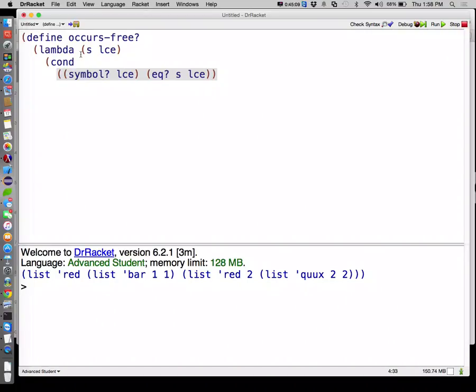If we're looking at just an identifier and the identifier happens to match the thing we're looking for, as far as we're concerned, it occurs free. So I'm just going to return whether or not these two are the same symbol. Okay? Second production. How do we detect the second production?